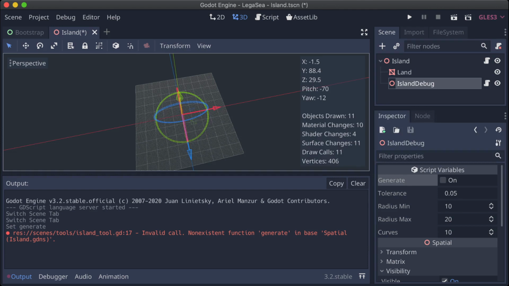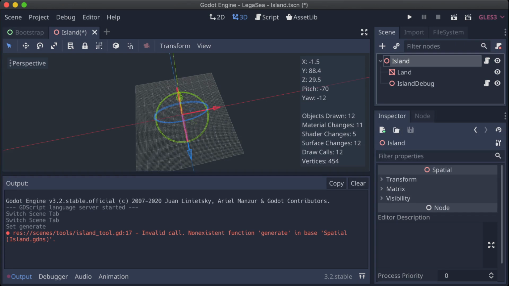All right, so how do we get generate available on spatial there? This island does have a script on it, and that script is island.gdns, which is fine. It should be that.